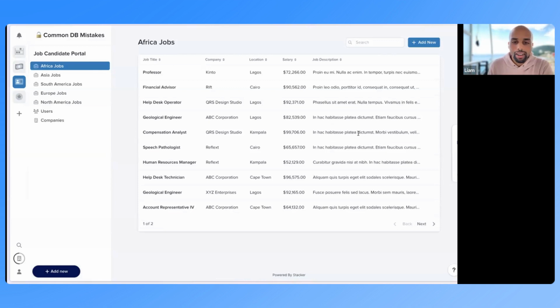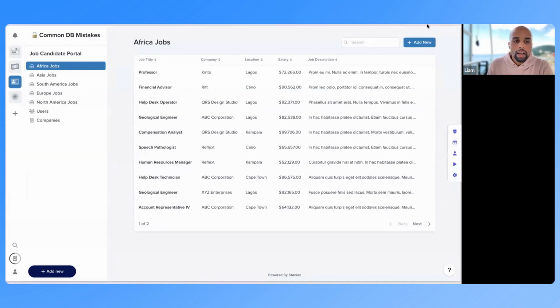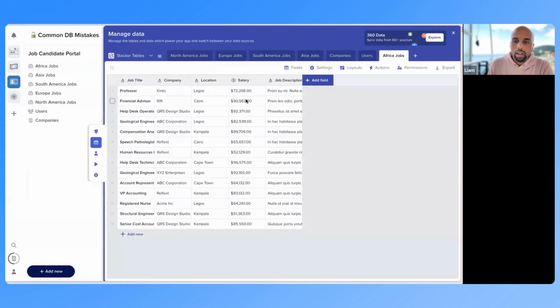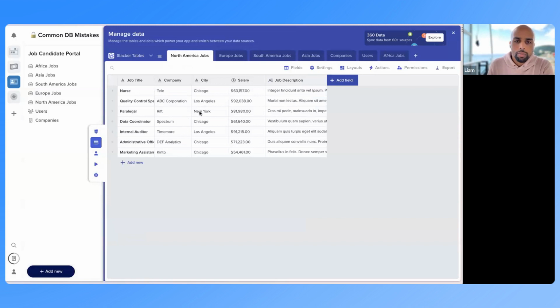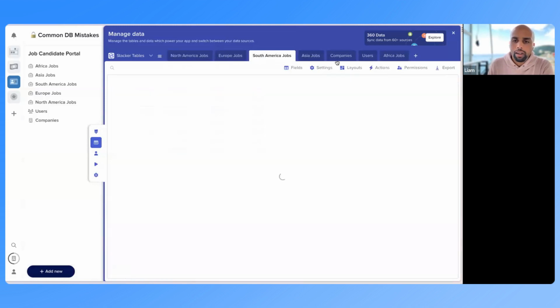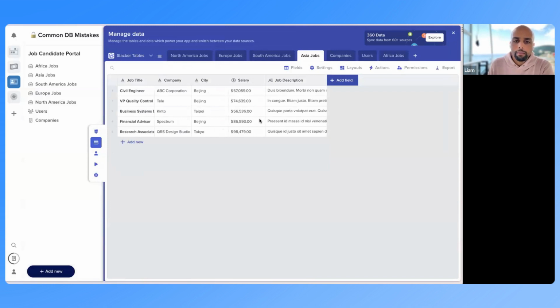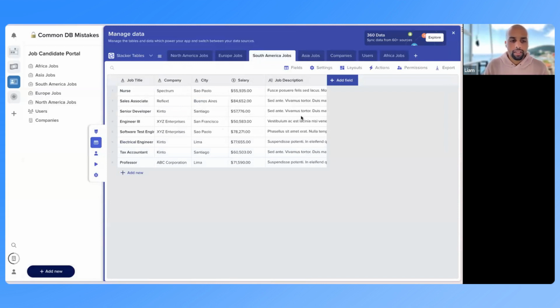So the first issue that we're seeing right here, and perhaps some of you have already spotted it, is that we've got a bunch of different tables for essentially the same thing. We've got Africa jobs, so jobs that are located in Africa, North America, Europe, South America, Asia. The one thing you'll notice across all of these tables is that they have the same schema. They have all of the same types of fields, but they've just been broken off into these tables for whatever reason. And this causes some issues.